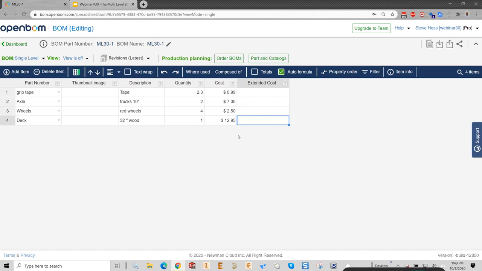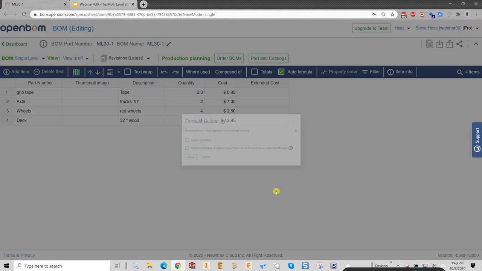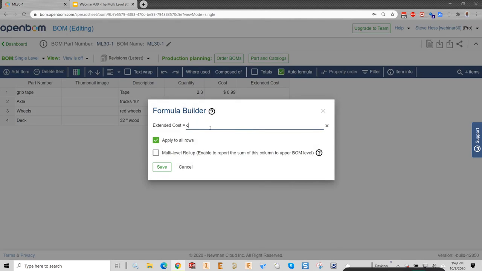Okay. And then finally, we want to compute the extended cost. We're going to use the edit formula command here. I'm not going to spend a lot of time on formulas, but you're going to see this. There's a whole entire webinar on that. Cost times quantity.